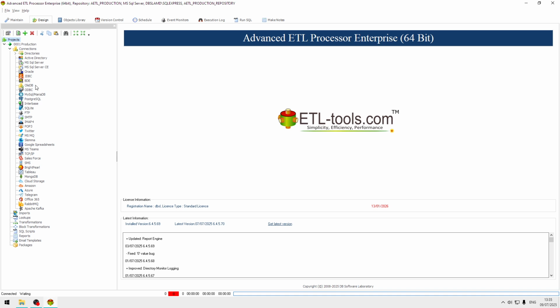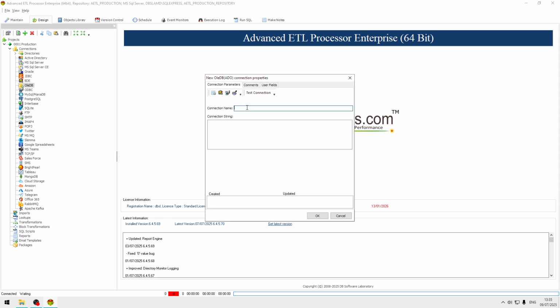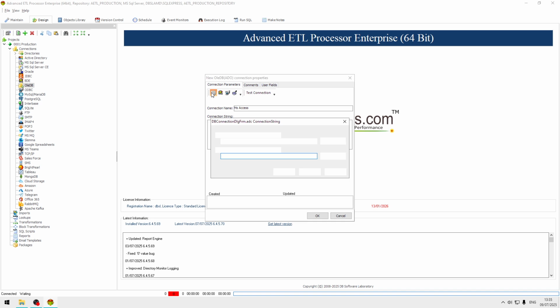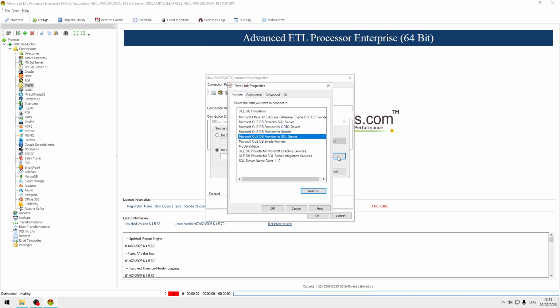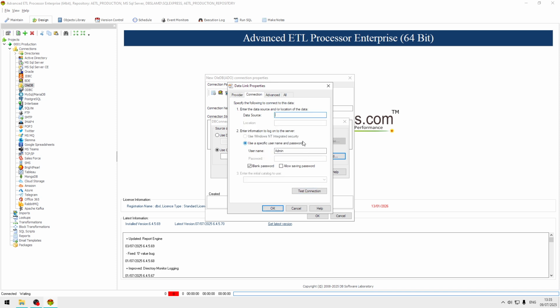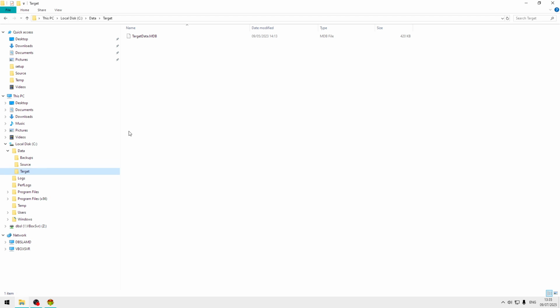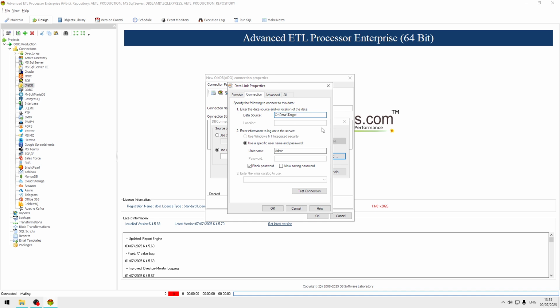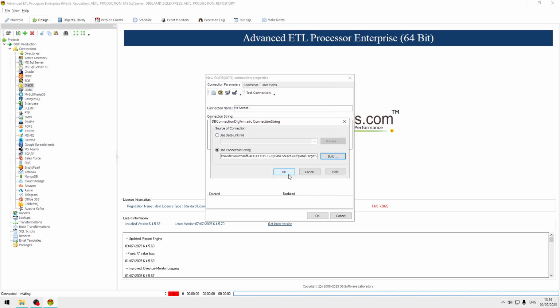So next step is to create a DB connection. Let's call it MS Access. And we need to build connection. Build. And the database. To copy the path. This connection. Okay, it's working. So click OK. Click OK.